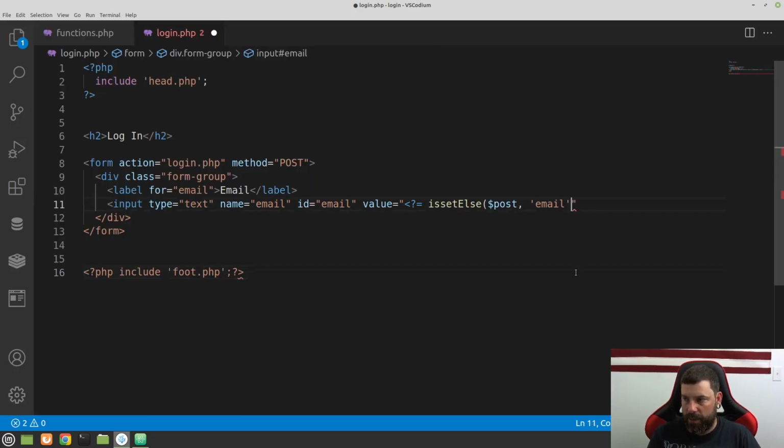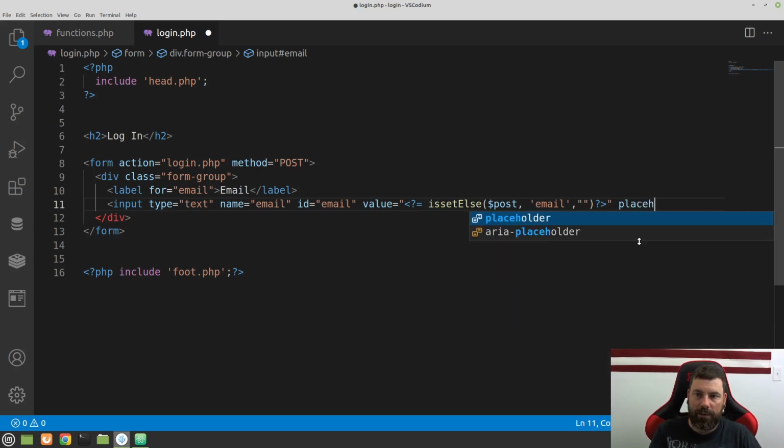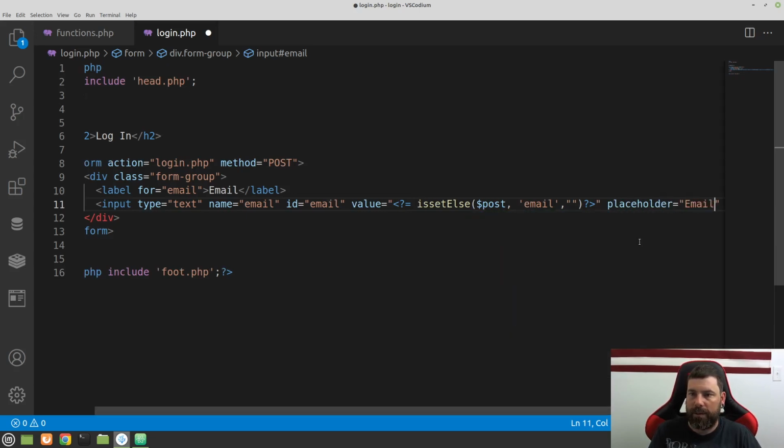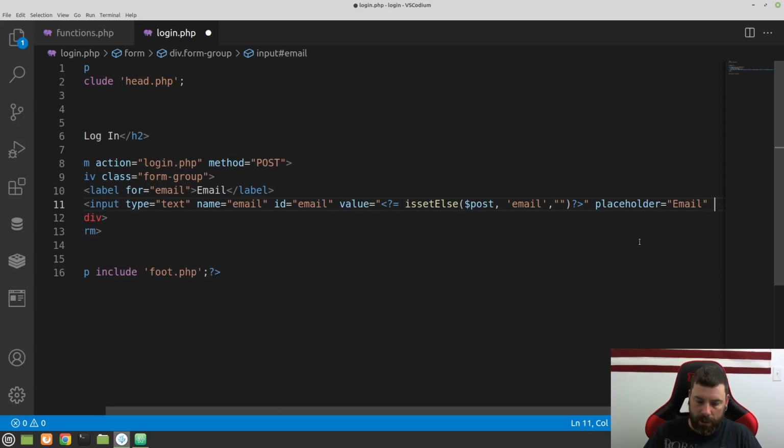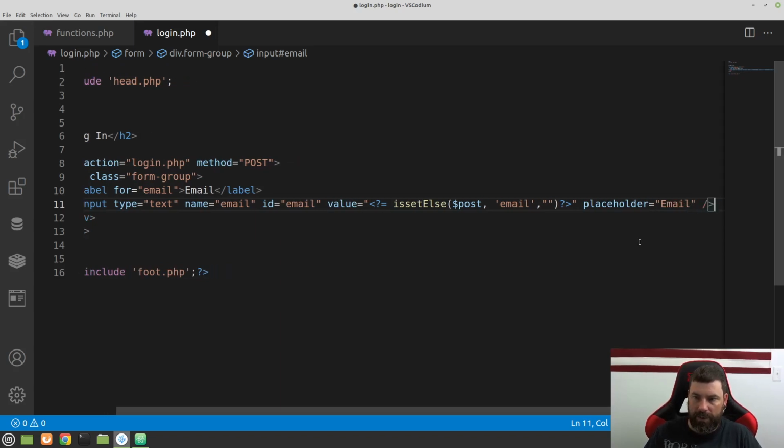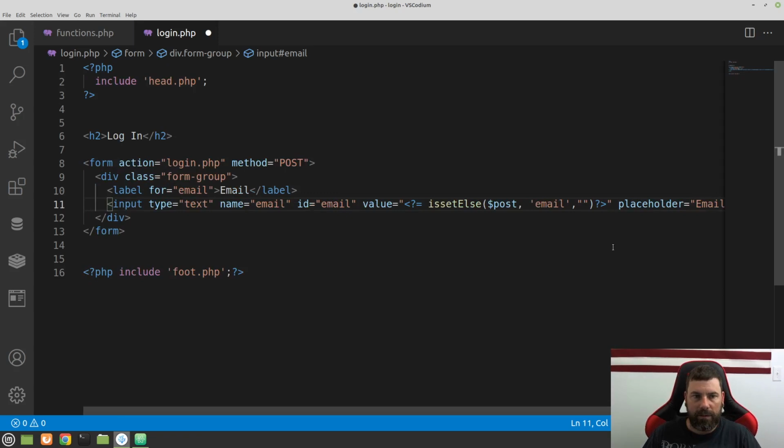So there, we're going to have our email, and then by default, we're going to set that equal to an empty string. So we'll just do double quotes right here to set that to an empty string. And then we need to close our PHP tags. And then the last thing we're going to do is a placeholder, and we're going to make that placeholder equal to email. Then we can go ahead and close this tag out.